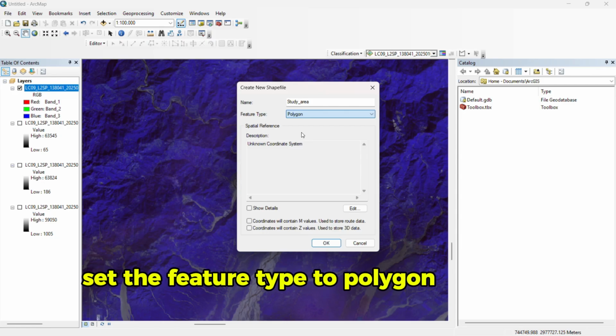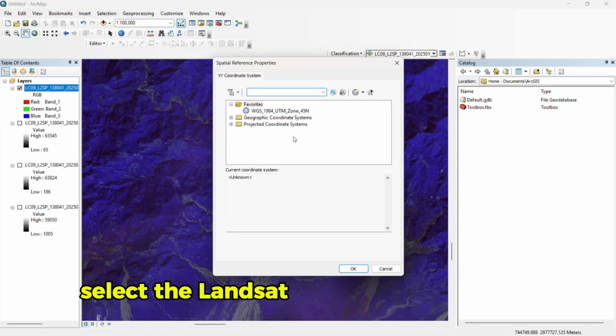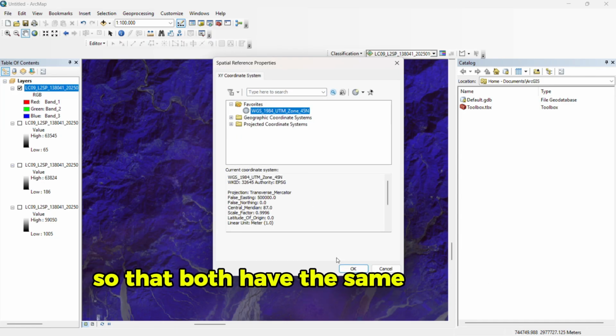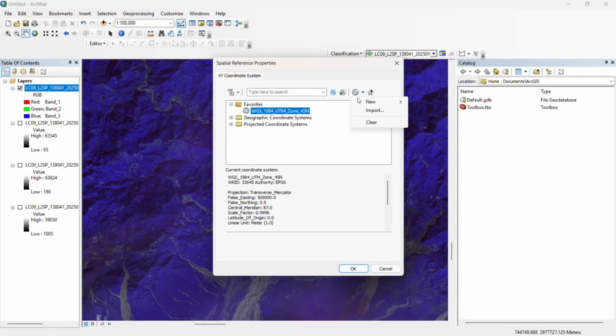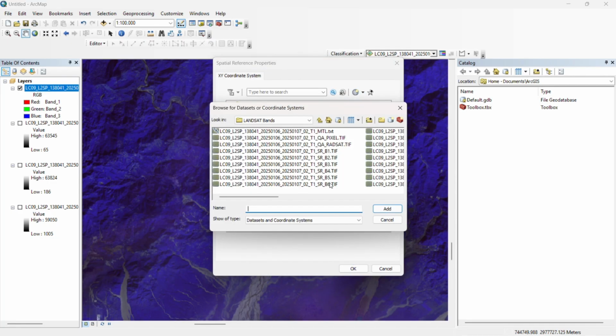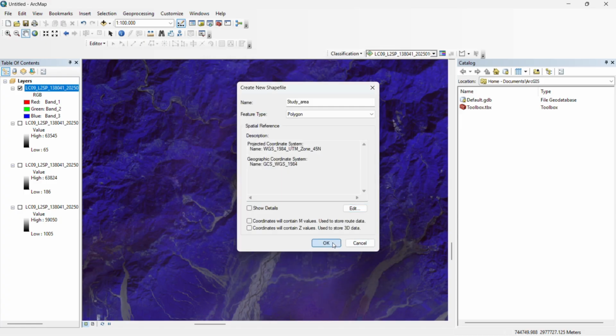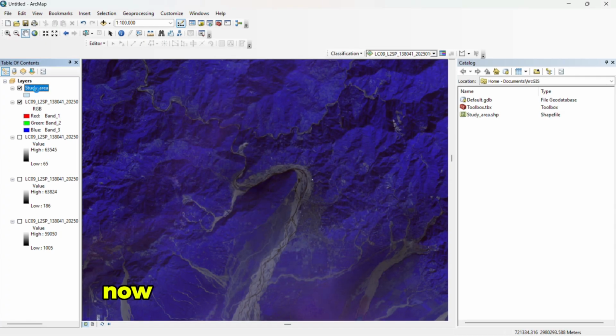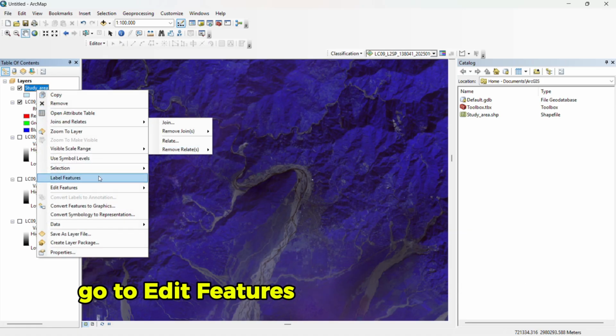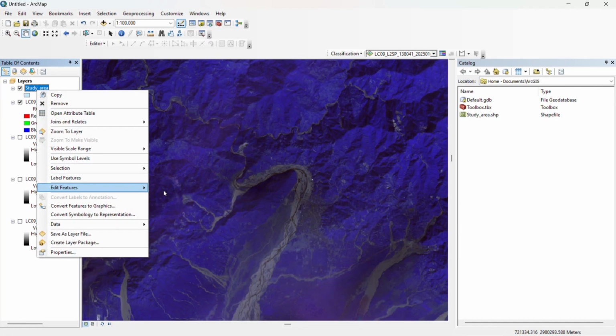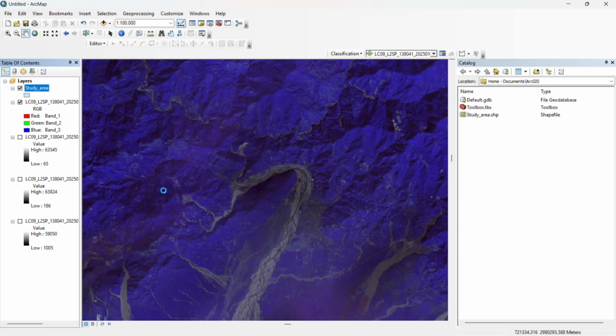Set the feature type to polygon and click Import. Select the LandSat image you used earlier so that both have the same coordinate system. Now right-click on your new shapefile, go to Edit Features and click Start Editing. Choose Create New Feature.